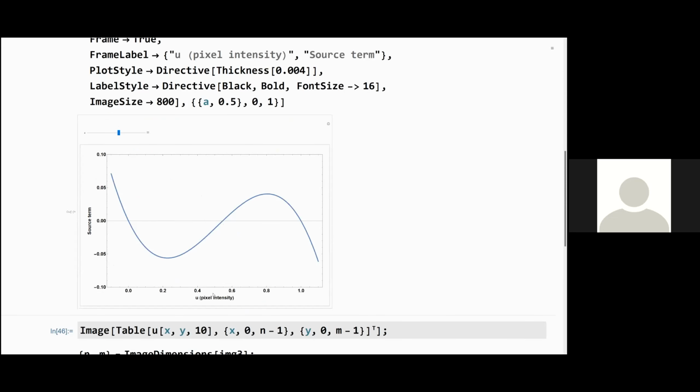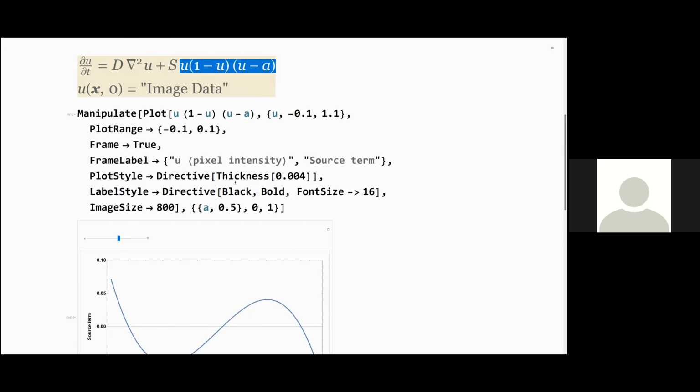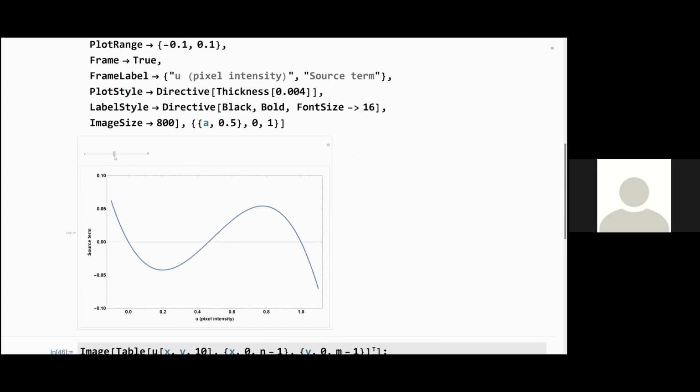On the x-axis is the pixel intensity, and on the y-axis is the result of this source term function, and it's parameterized by a. So a is going to be kind of a threshold. And you see, if the pixel intensity is above our threshold, then we add energy to it. In the region going from a to 1, our source term is going to inject energy into that pixel, so it's going to drive that pixel up to 1. If for whatever reason the pixel value gets above 1, the source term is going to subtract energy from it, so this part of the graph is negative. So we have a stable point at 1, and we have a stable point at 0 in the same way.